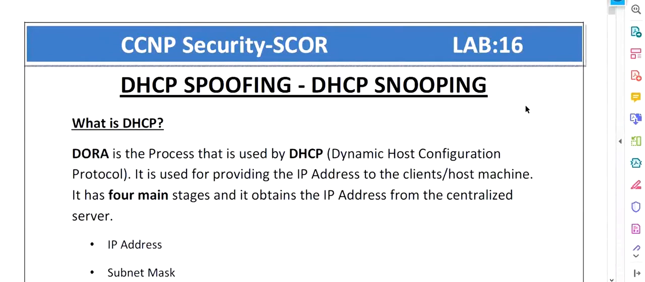As you know, as per the new Cisco syllabus, there are 7 papers. One is SCOR, one is VPN, and there are so many other papers. So today we will conduct a webinar on CCNP Security. I have chosen one topic from the SCOR paper, and my topic name is nothing but DHCP spoofing and DHCP snooping. This is from old CCNP also and new CCNP also.